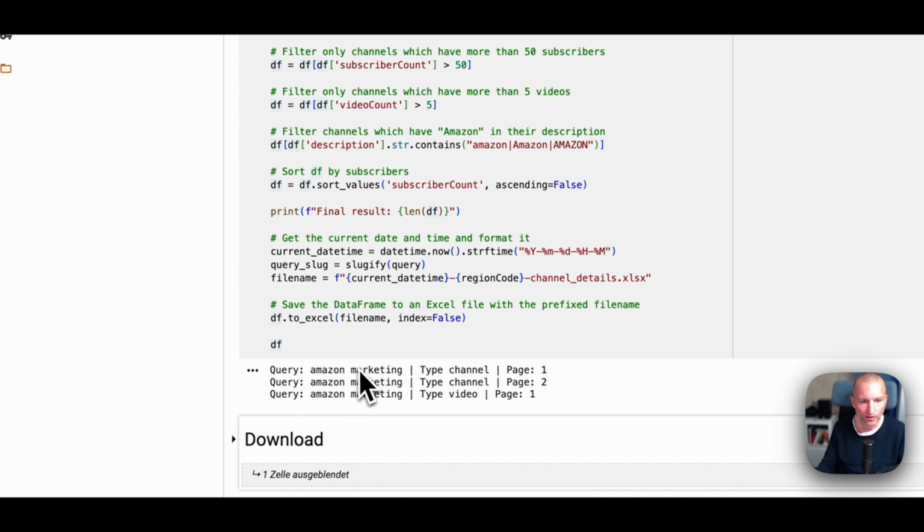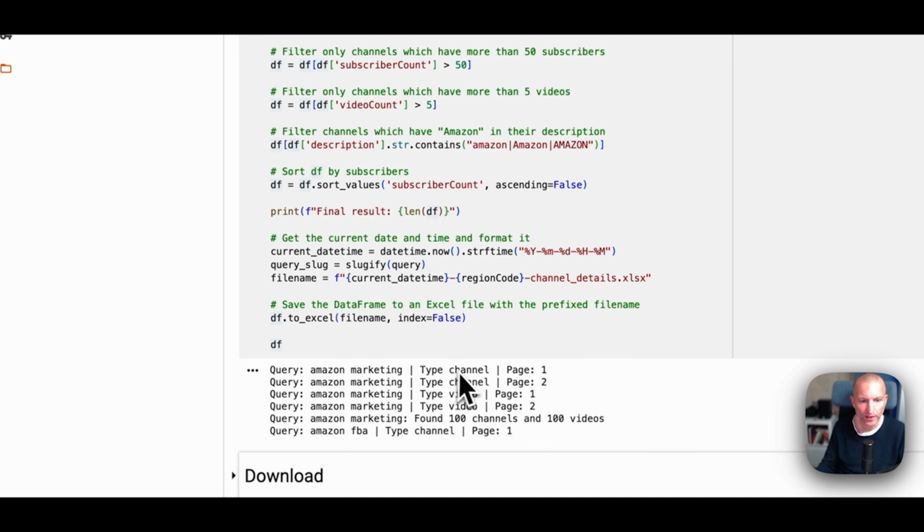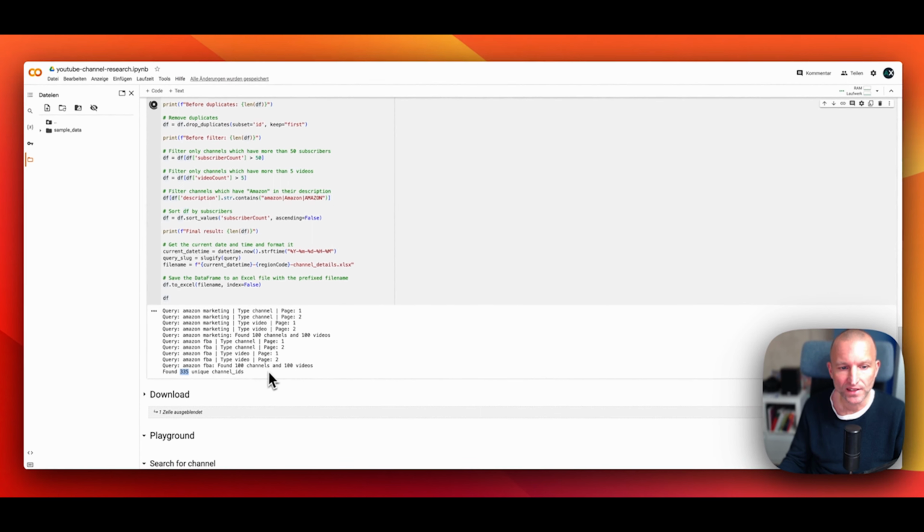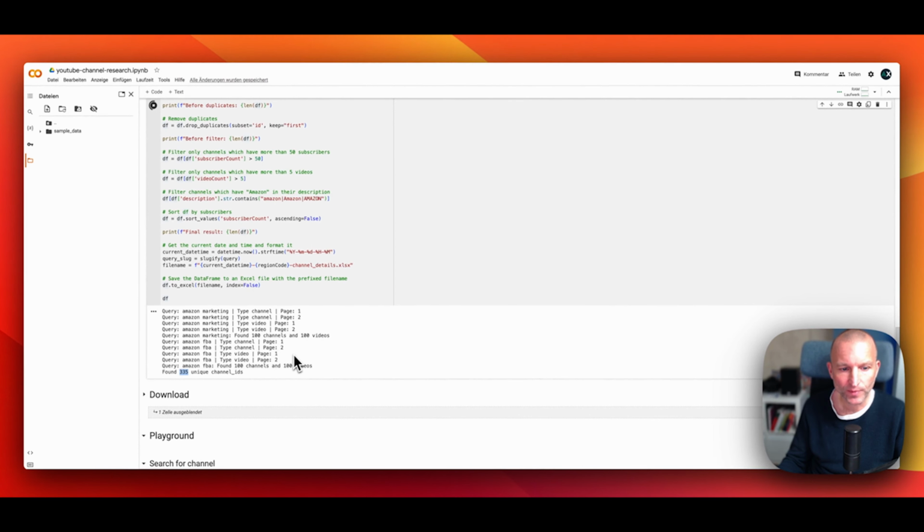Now we are iterating through all the queries here. First, we get the channels for 2 pages, then the videos. Now it says it found 100 channels, 100 videos. Now the next query is doing the same thing. Now we have all the 335 unique channel IDs already. Unique because we removed some duplicates, so it's less than what you might have expected here.